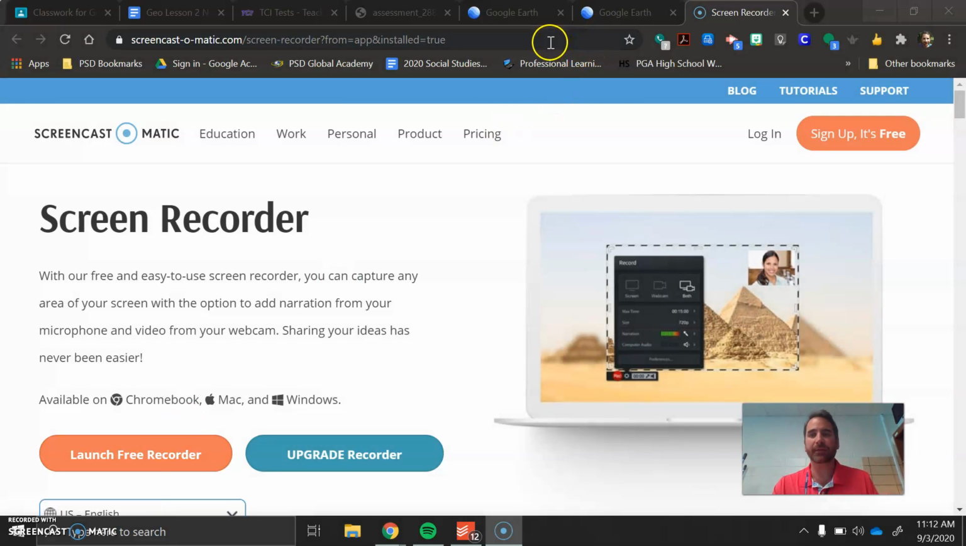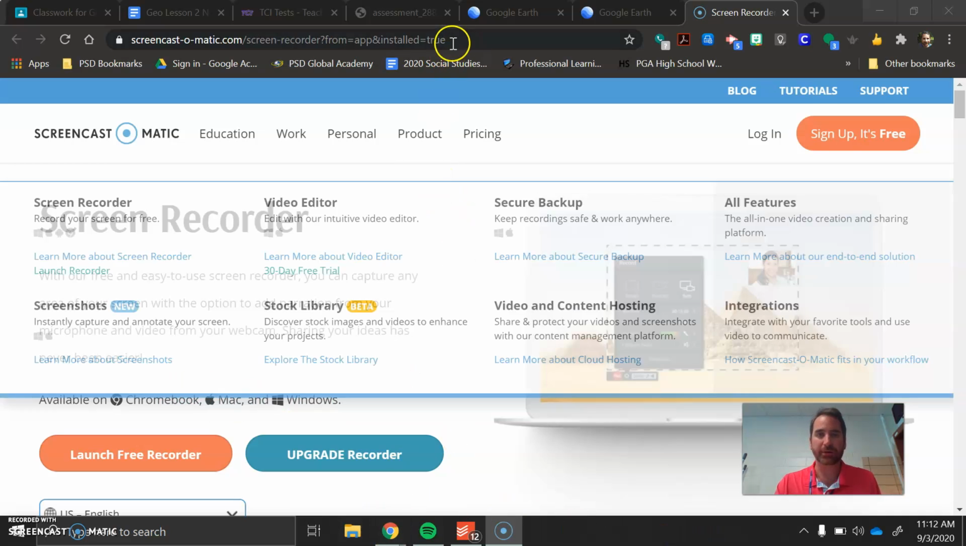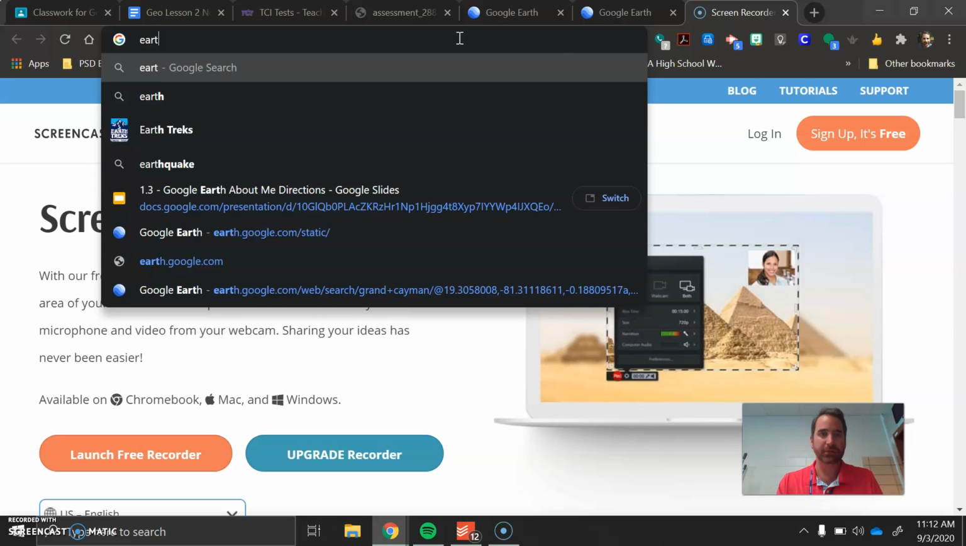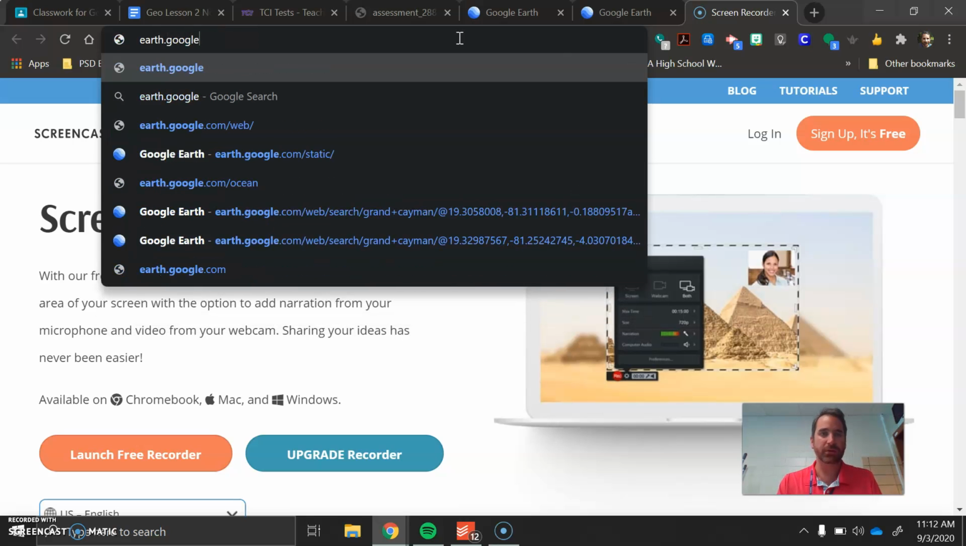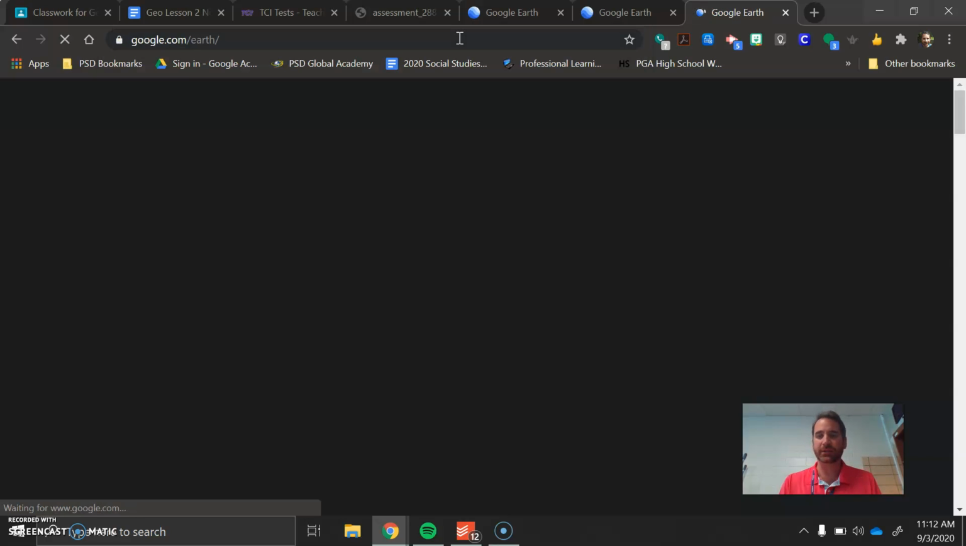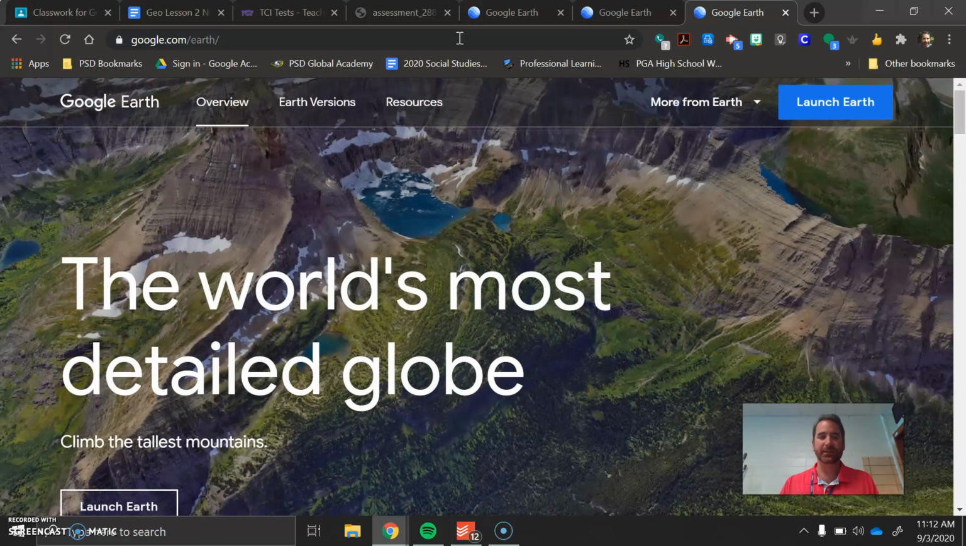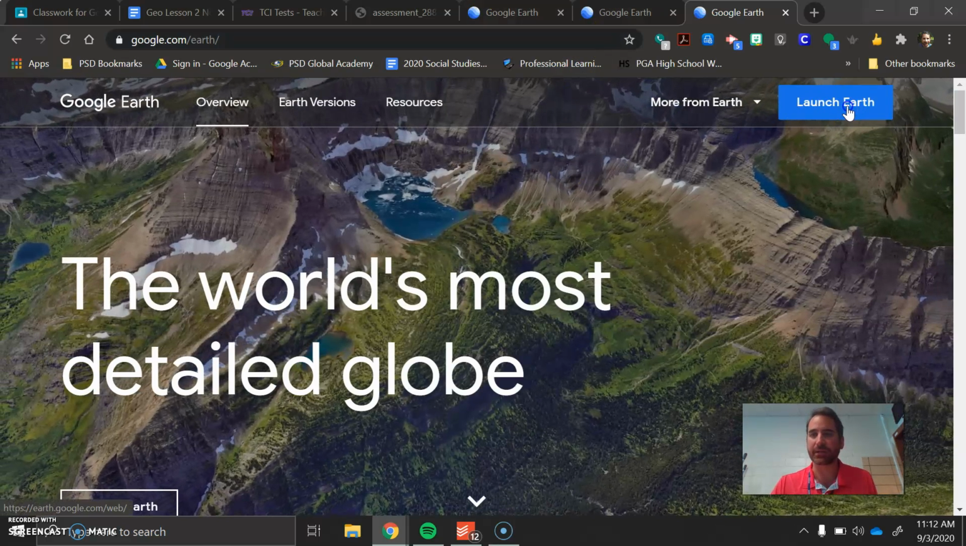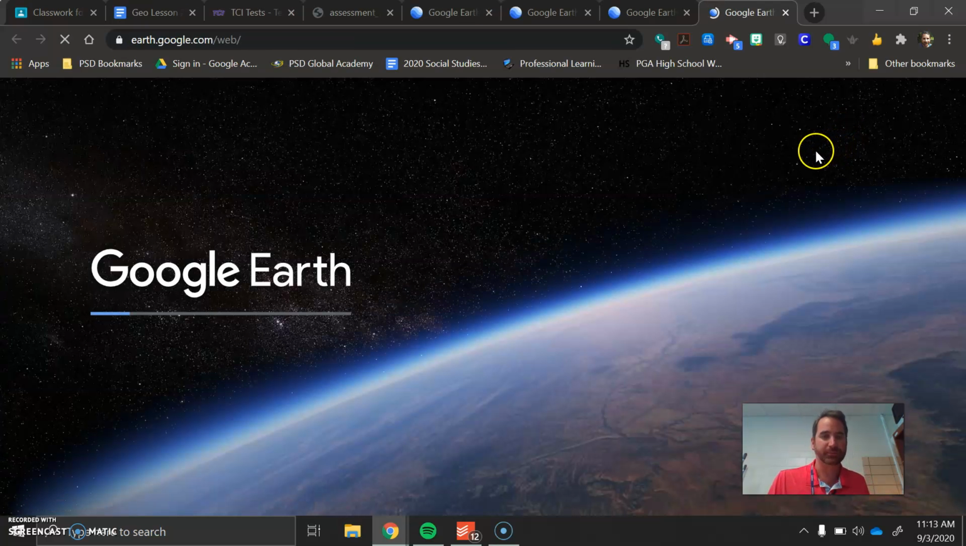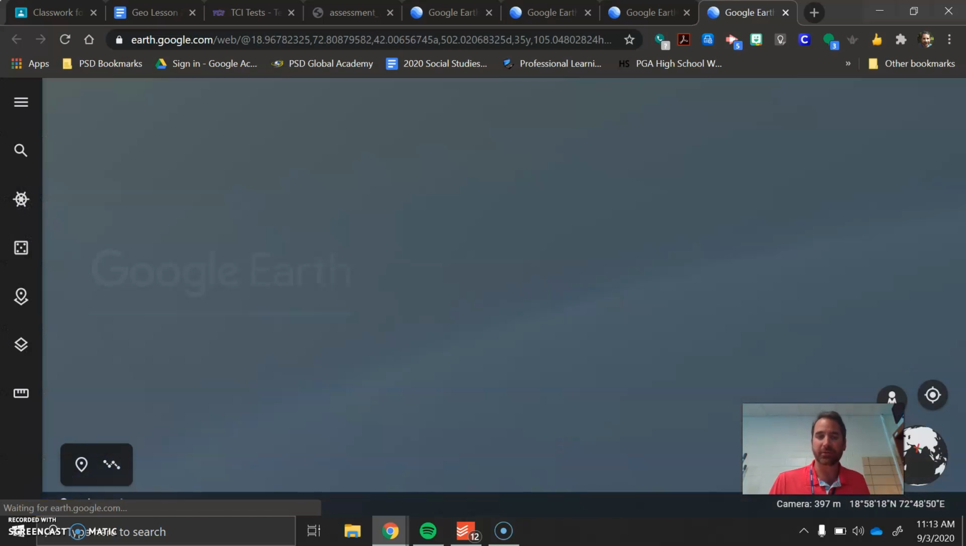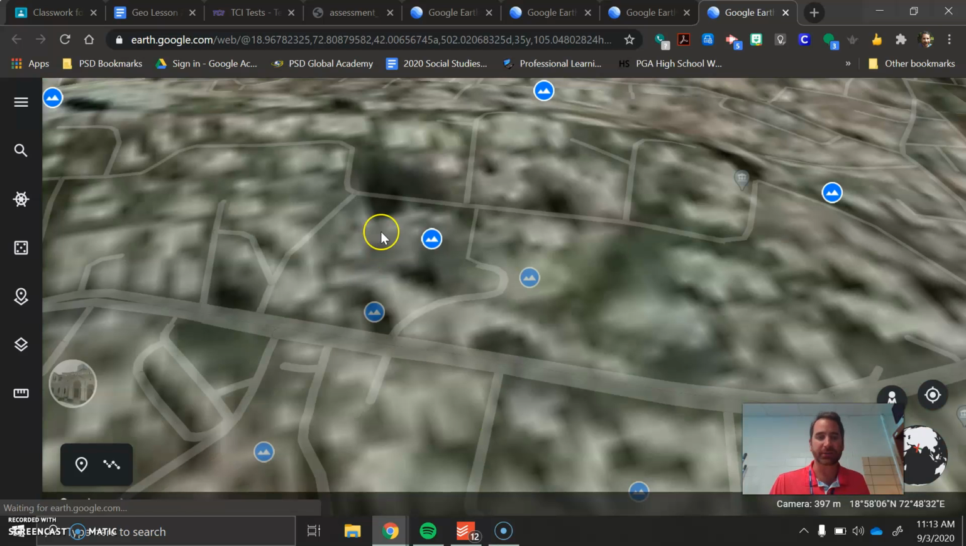First of all, if you haven't used Google Earth before, I highly recommend you use it in the Chrome browser. What you do is you just go to earth.google.com and you should be logged in with your PSD account. And then you just come in and launch Earth here. It takes a little while to load because it's basically loading up all of the maps around the world, so just be patient as it loads. But I'm going to show you in a minute the projects feature.